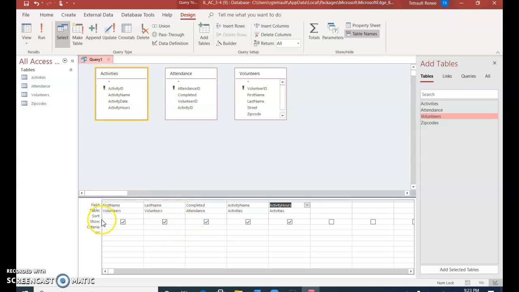We are going to sort, so by last name, so click in the sort section and then choose ascending. And then we want 2 particular criterias. The first one under activity name, click in criteria, and we want anything that has CPR in it, whether it's first aid and CPR or CPR and something else. So you want to put a wild card, which is that asterisk, CPR asterisk, before and after. So anything that has CPR in it will appear.